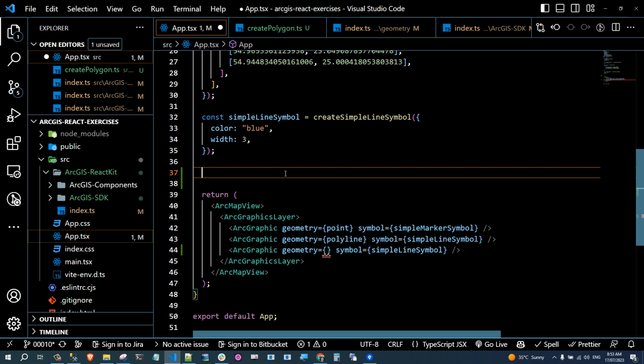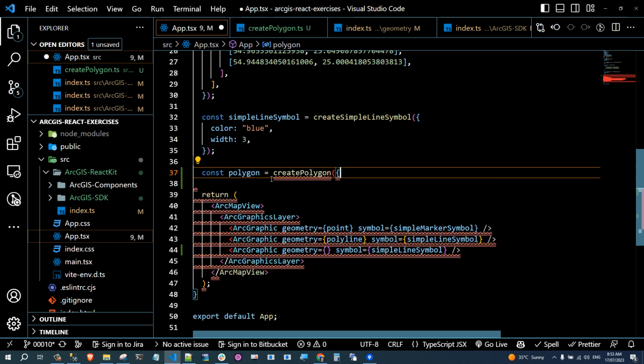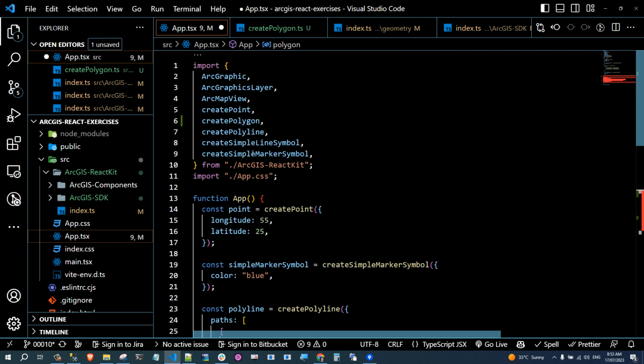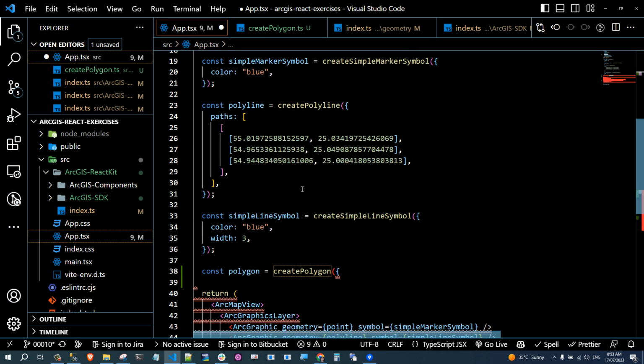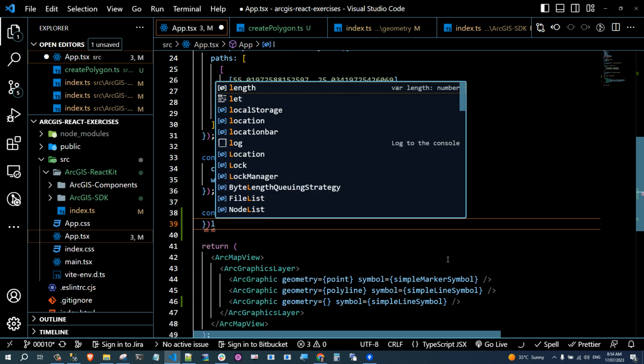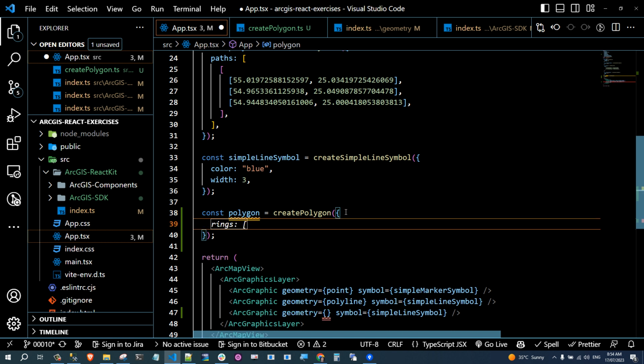Okay, to create your polygon, it's so easy. I will write const polygon, and I will use that function that I created. So I will update the import with my function. If you check here, you will find create polygon here, and the polygon receives rings. Let me close the brackets. And for the properties of the polygon, I need rings that define or draw my polygon.